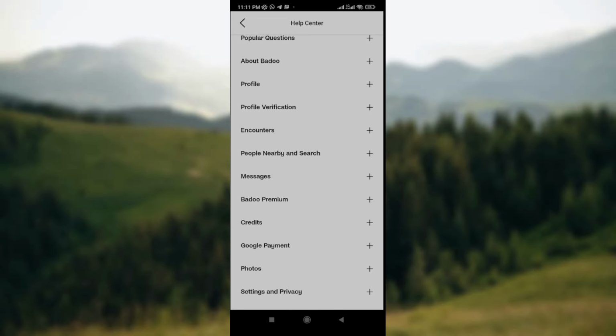Once you see the option that suits the question, how to reactivate a deleted Badoo account, click on it and instructions will be provided. Make sure you read and follow those instructions so that you successfully reactivate a deleted Badoo account. So this is simply how to reactivate a deleted Badoo account.